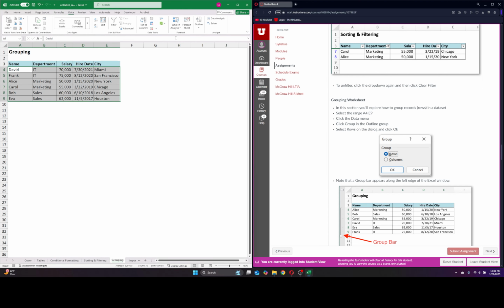And now we want to go to our outline category. Make sure you select group and select group again. And make sure that this pop-up menu says rows. So go to press rows.